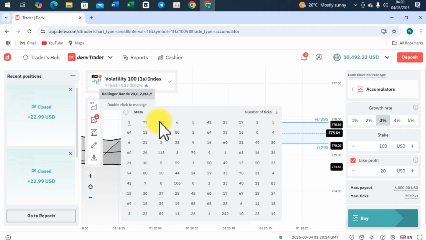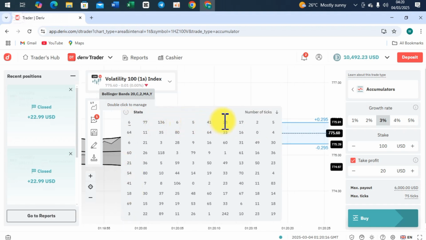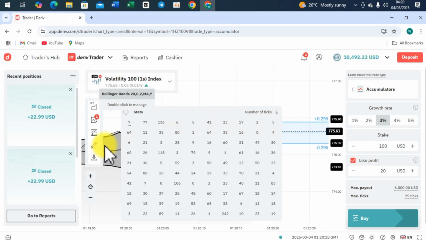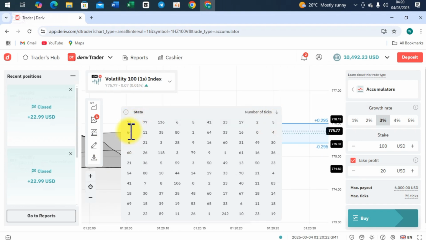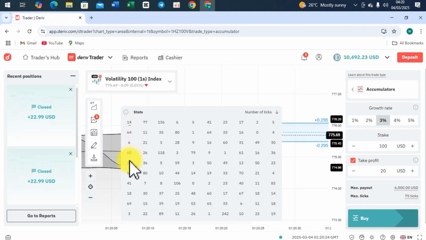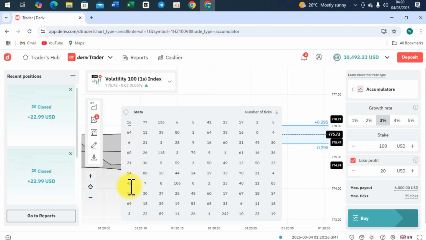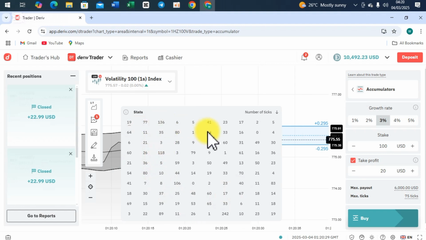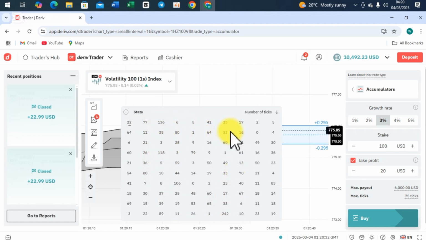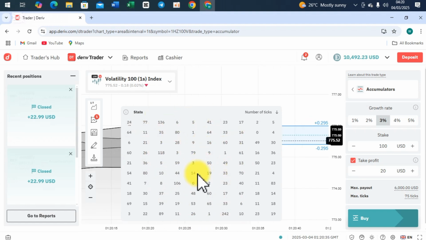1 2 3 4 5 6 7 8 9 10. If I count the column here, 1 2 3 4 5 6 7 8 9 10, so that means 10 times 10, this is 100 trades. Okay, this box shows 100 trades.